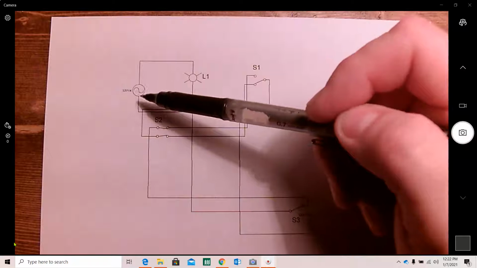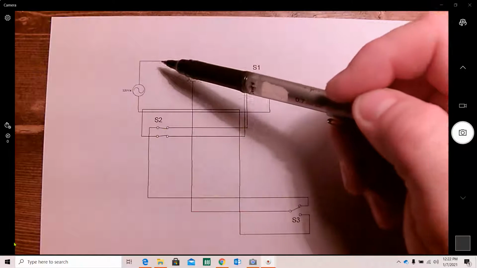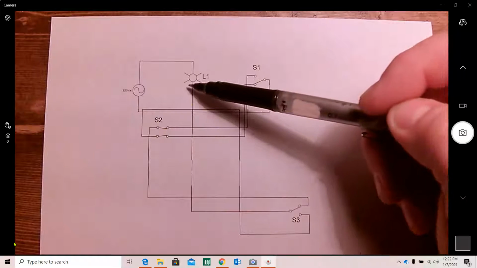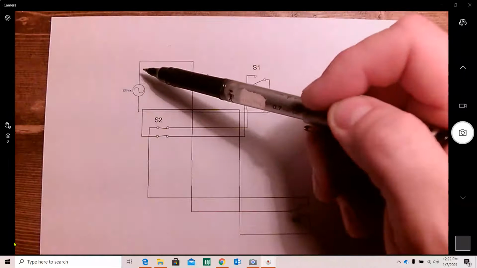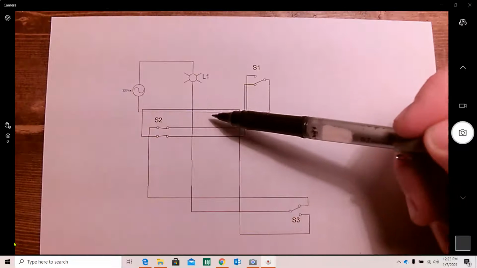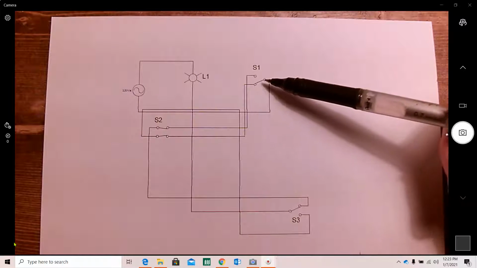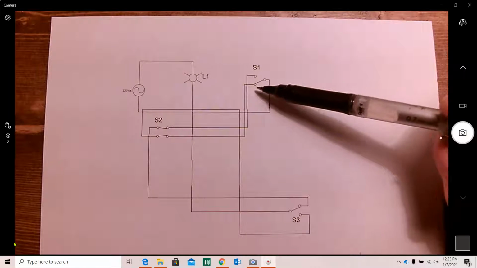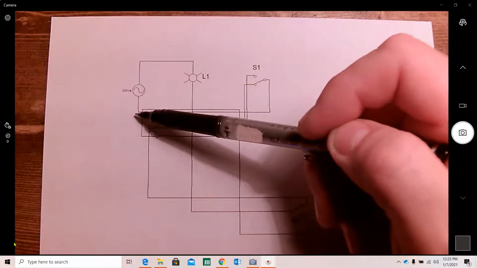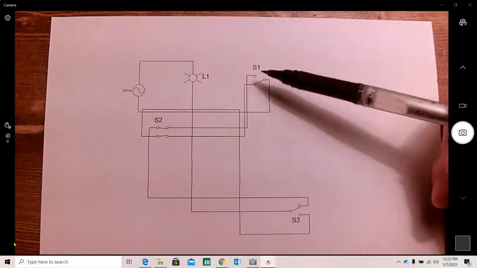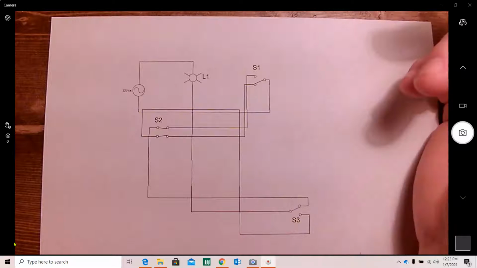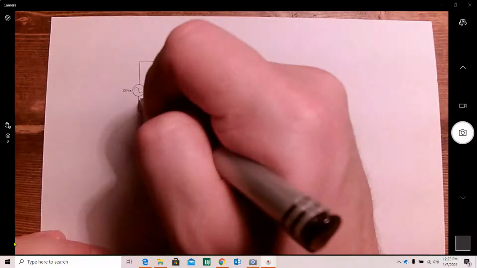So when you're looking at your source, if I come out this way here, I come to a light. A light is a load, and that's going to be on the right-hand side of my schematic diagram. And if I come out here, I go all the way over to switch 1. Well, that's a control device, and that means that I need to follow this path first to start drawing my schematic diagram.